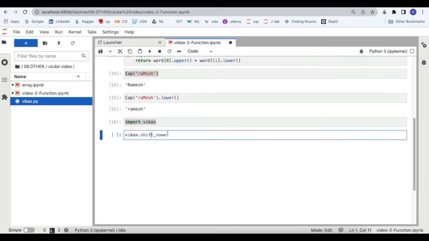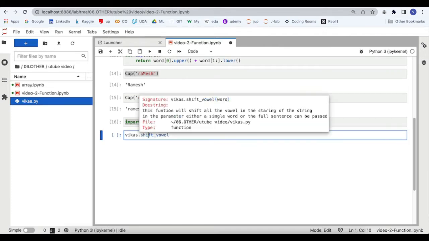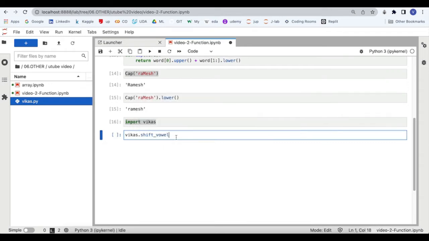I will take shift vowel. The person who is now using this library doesn't know, because I made the function. I know about this, but he doesn't know. So we have to press shift and tab. So you will see there is the docstring that says this function will shift all the vowels to the start of the string in the parameter, and either a single word or a full sentence can be passed. So it's very clear, and the signature is this, that I have made the function like this, shift vowel and word.